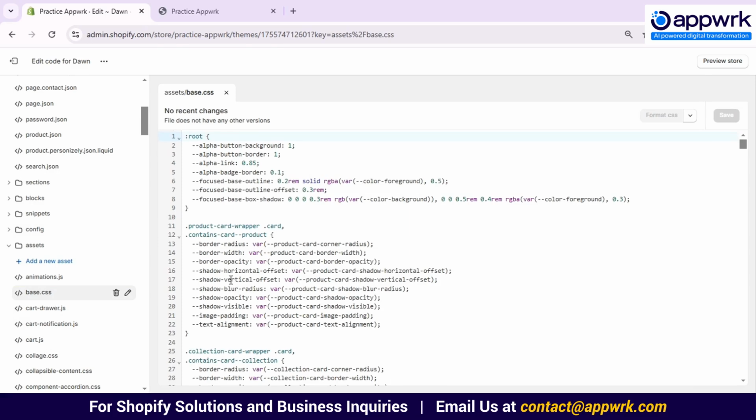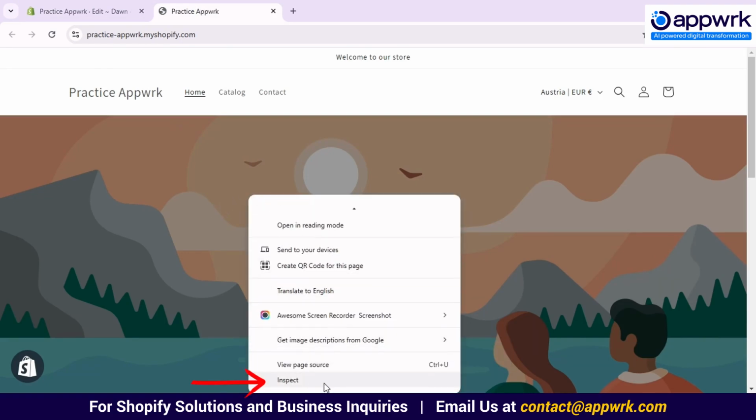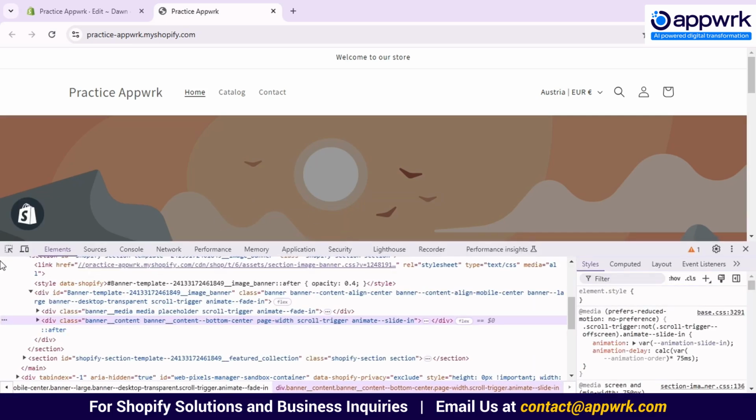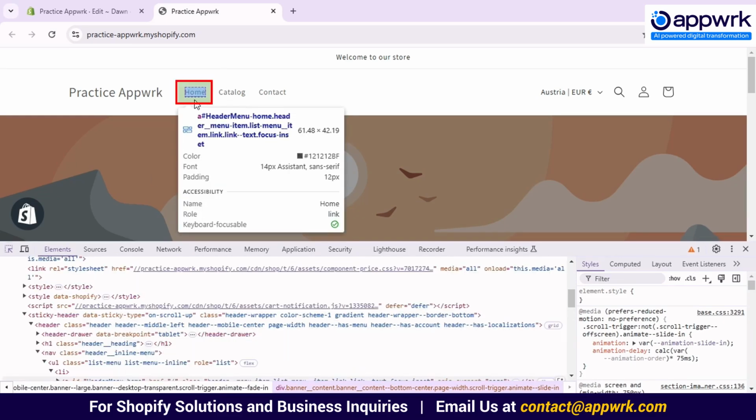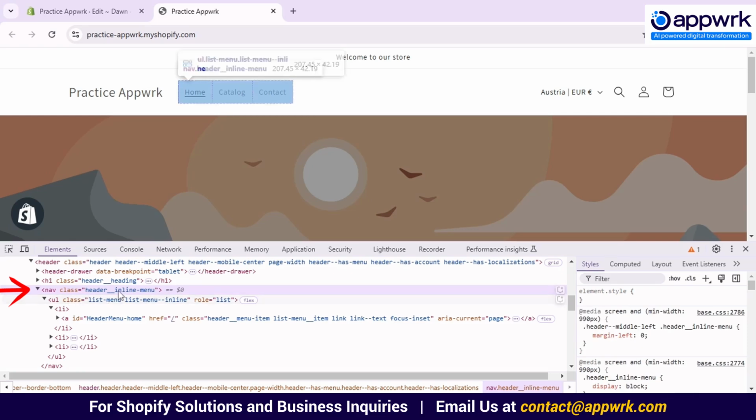Now we need to add some CSS code, and for that go to the front end again and right-click with your mouse and then click on the inspect option here. Now you need to click on this selector here and hover over this menu here. Now we need to find out the wrapper class for this navigation. Now as you can see, we have this nav tag here which wraps all the menus. So I need to click on this.